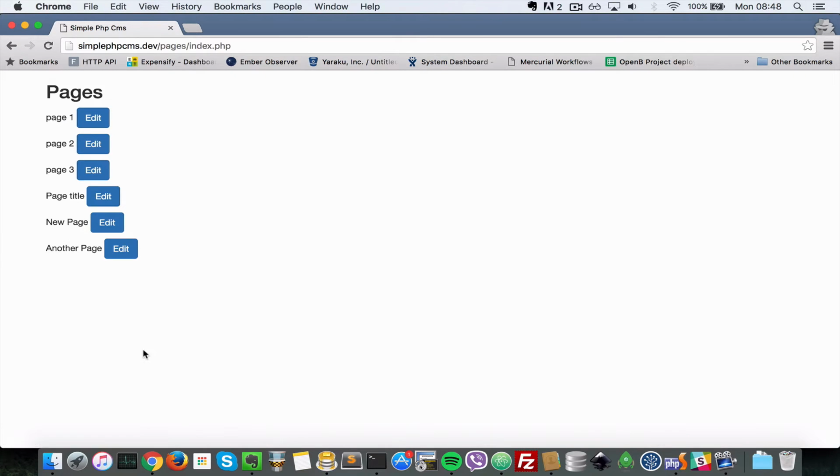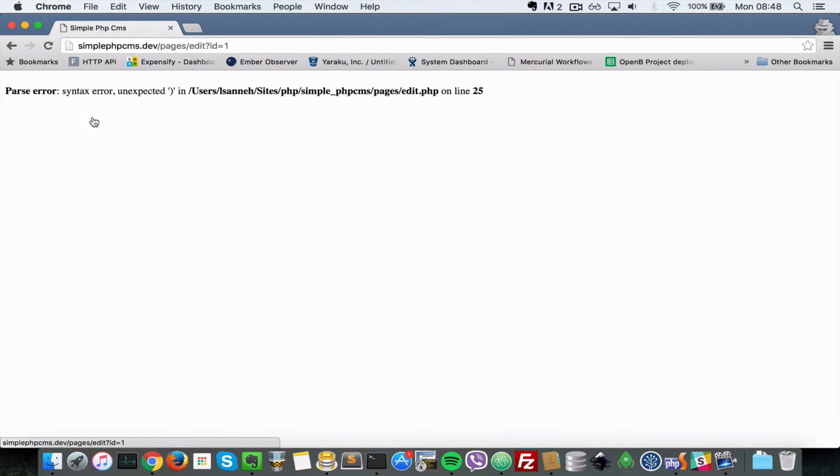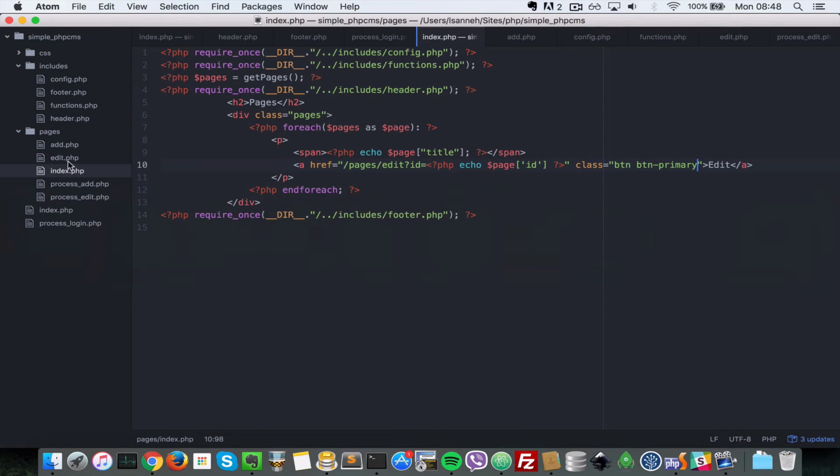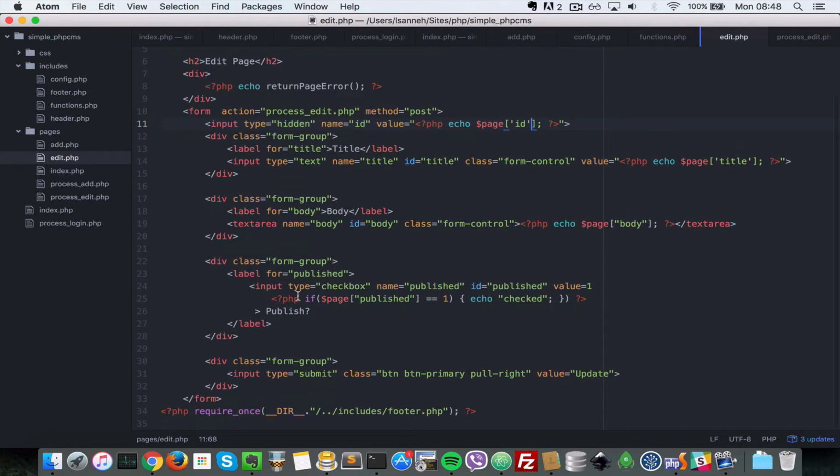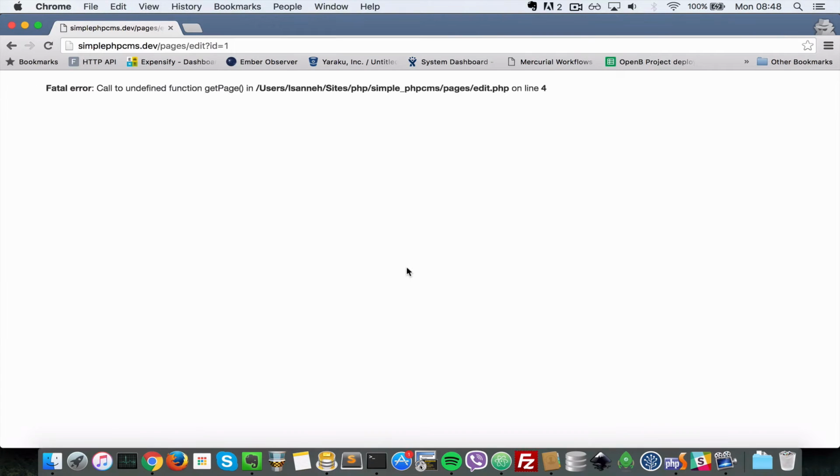Okay, so let's go to our page, which lists the list of pages, and see what we have there. Now, as you can see, we have an edit button right next to each of the pages. So let's go ahead and see whether we can edit this first page here. So it says unexpected bracket on line 25 on the edit page. Let's see what that error means. So line 25, if page published equal to 1 echo. Oh, we have this bracket here, shouldn't be there. We only needed this one, so I'm going to remove that and refresh this page.